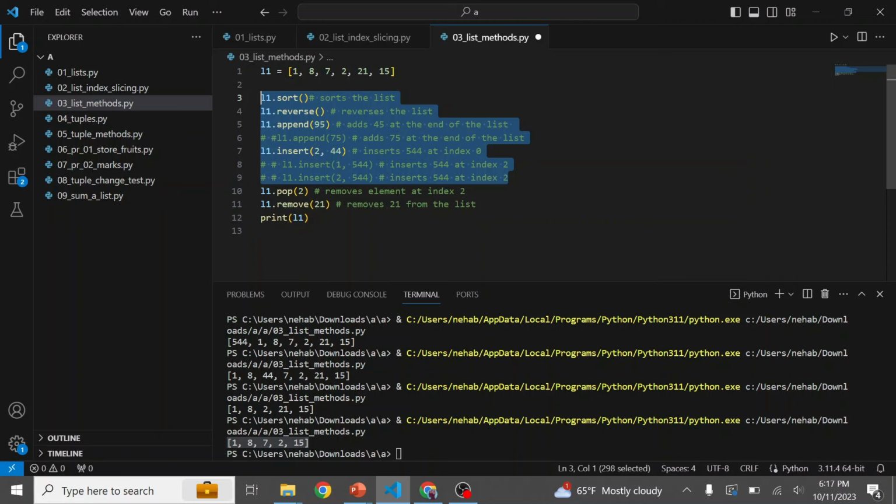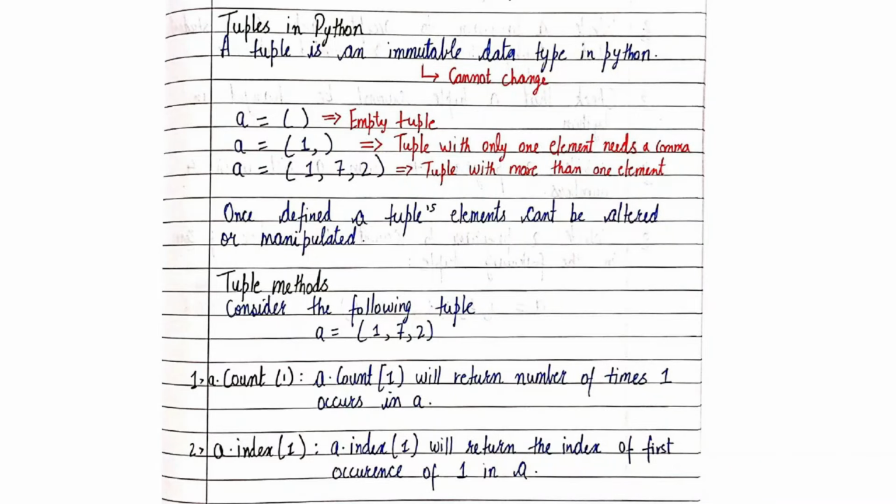Let's jump to the next topic, which is tuples. So what are tuples? A tuple is an immutable data type in Python. Immutable means can't change. Whenever the term mutation comes to our mind, we think of X-Men, right? The dictionary meaning of mutation is that it can be changed, and immutable means it can't be changed, right?